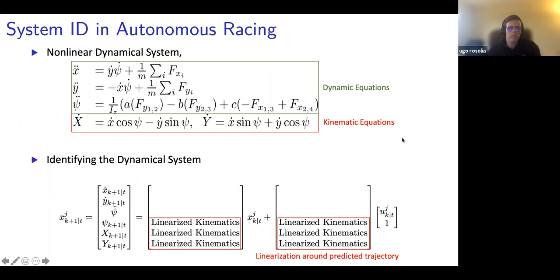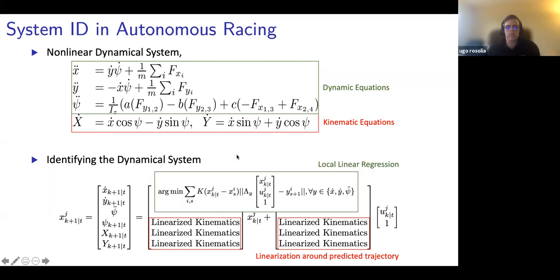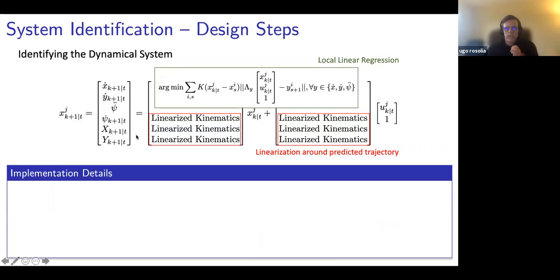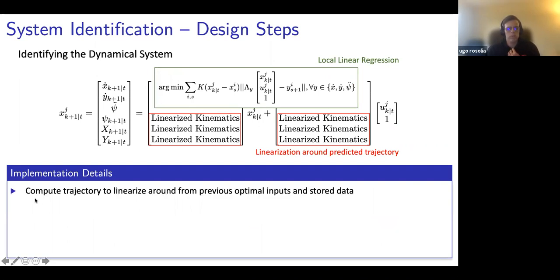What we did in order to compute an affine time varying prediction model is that we used local linear regression. At each time t, we are going to compute a linear model which approximates locally our nonlinear vehicle dynamics. There are a few implementation details which are extremely important for this strategy to work. The first one is to linearize the trajectory around the previous sequence of optimal inputs.